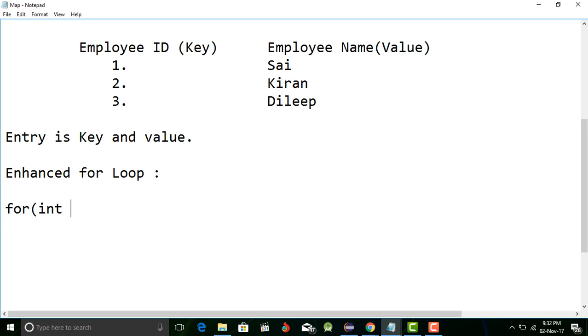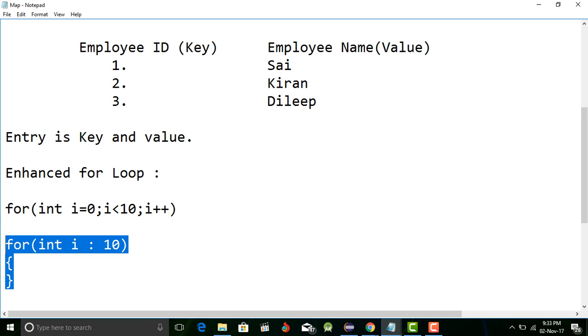Normally we will be using int i equal to 0, i less than 10, i plus plus. Normally it iterates from i equal to 0 to 9. Similar thing also happens here. We use for and here we use int i. Which is nothing but an enhanced for loop. This we can use in the collection framework also.